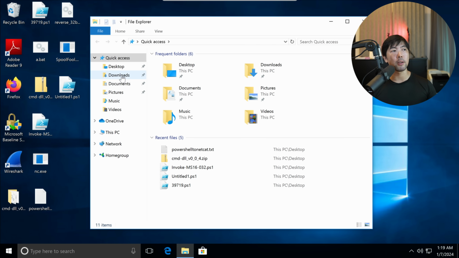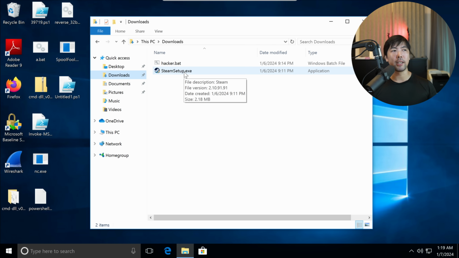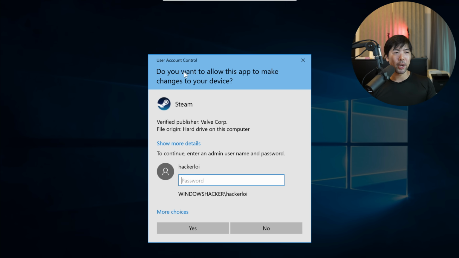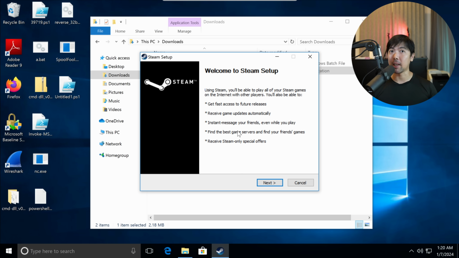All I got to do right now is go under downloads, double click on, say, steam setup.exe or whatever executable you want to run. Double click on that, and right here we have the following. We have hackerloy. All I got to do is enter the password of hackerloy. As you can see right here, okay, this is the password. Click yes, boom, done. It's game over.